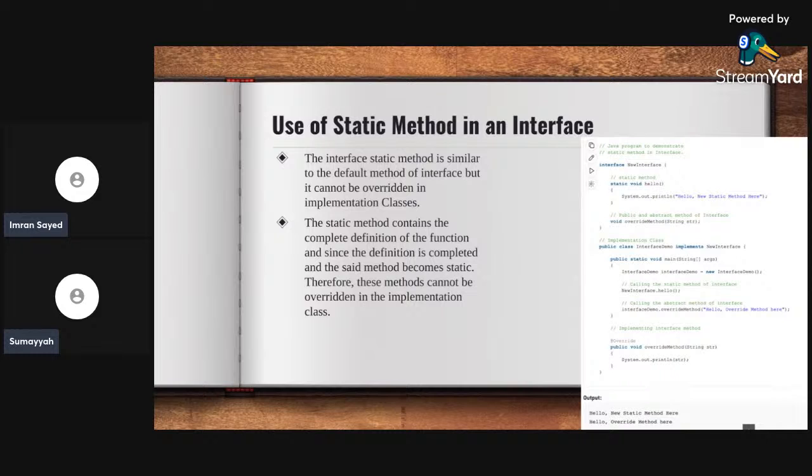So, if we are going to implement an interface, we cannot override the methods which are defined as static. Like, for example, here there's an interface called NewInterface. Interface demo implements NewInterface. We can definitely override this override method by redefining it, but we cannot override the hello method because it's declared as static.